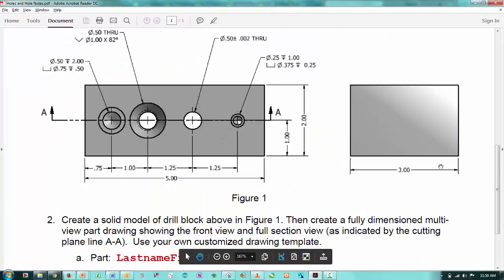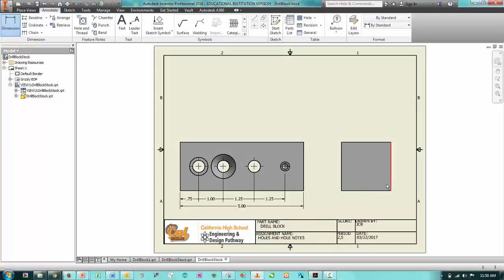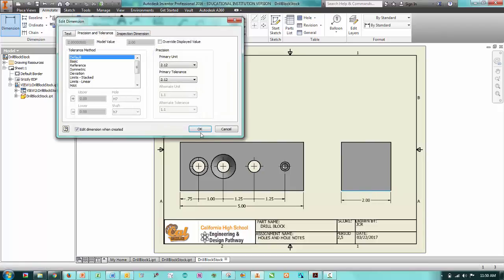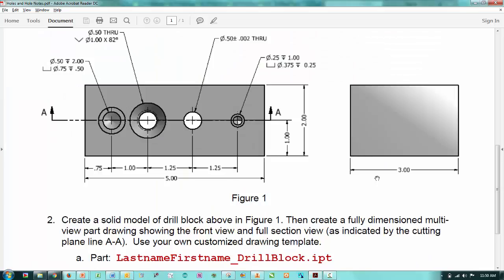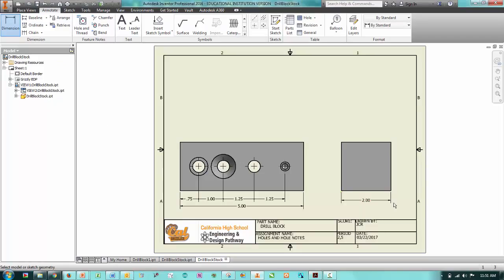Okay, and then we just need to know how deep it is, and that's pretty easy. We can just pull this down to there. And they have 3 and I have 2. Looks like I made it slightly thin. I don't think it's going to matter.